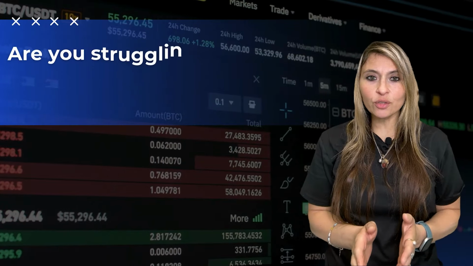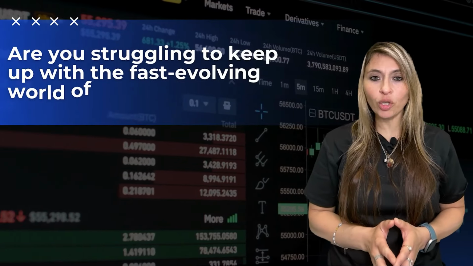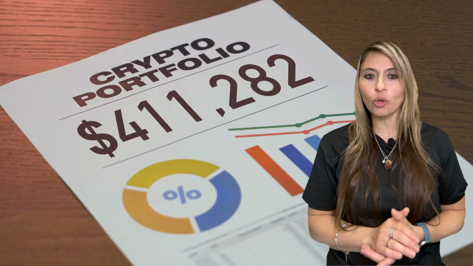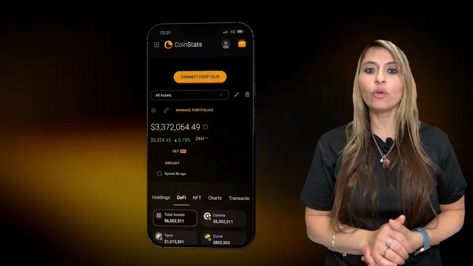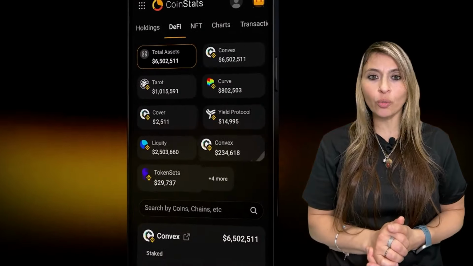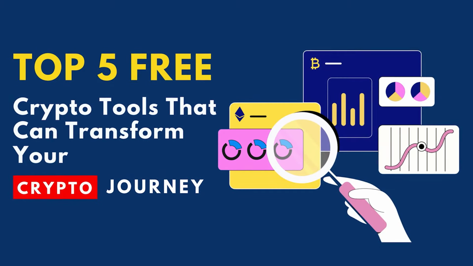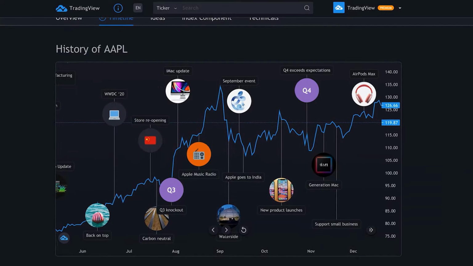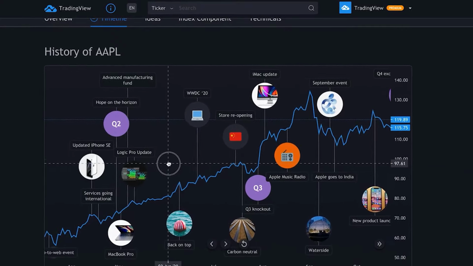Are you struggling to keep up with the fast evolving world of cryptocurrencies? Do you find it challenging to track your investments, analyze market trends, or manage your portfolio effectively? In this video, we're going to solve this by showing you the top 5 free crypto tools that can transform your crypto journey. These are the same tools used by top traders and investors to stay ahead of the game.